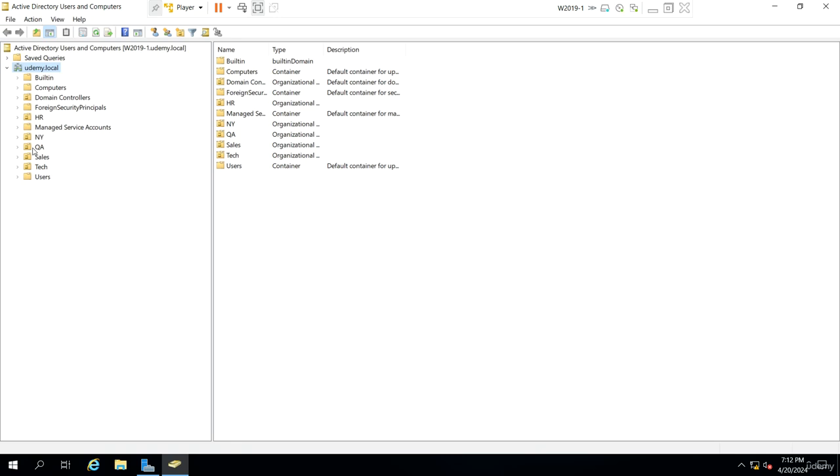I want to assign permissions, right? Instead of assigning a permission to one user at a time, I create a group, I put the users in a group, and I delegate permission to the group. It could be NTFS permission, it could be delegation, and I'll show you that.